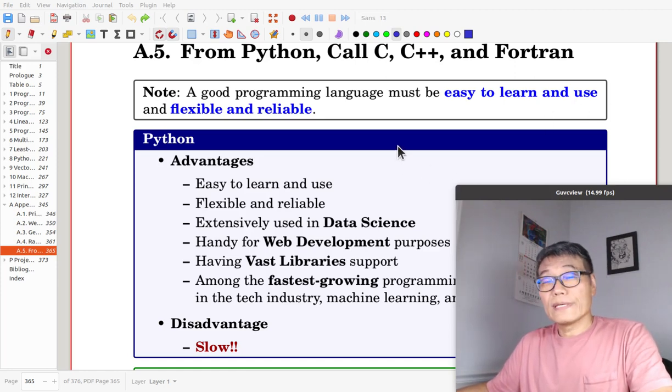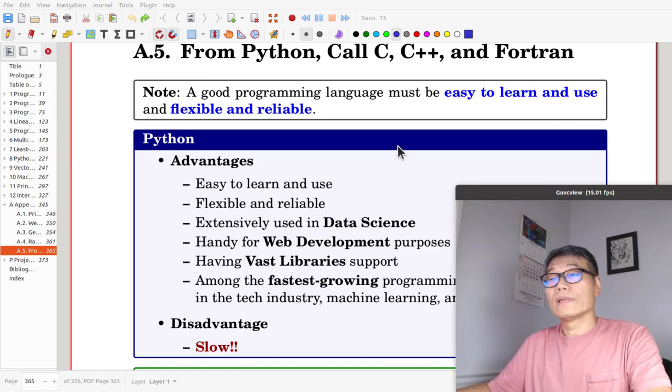Here we'll see how to call C, C++, and Fortran from Python. We'll compare their computational efficiencies through a speed test. A good programming language must be easy to learn and use, flexible and reliable, like Python.